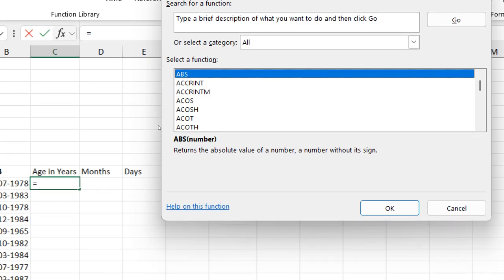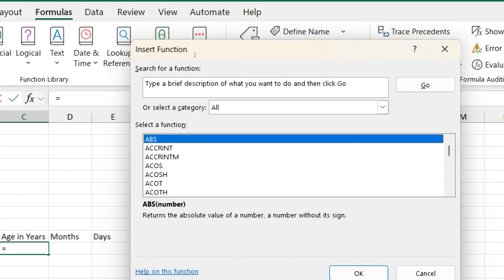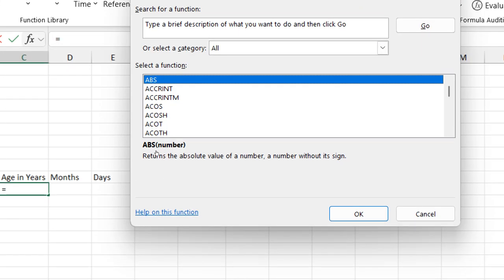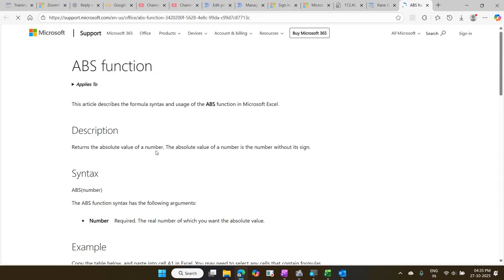But still, after reading this also, I am not able to understand. No problem. Click here, Help on this function. When you click Help on this function, if you are connected online, it will show you how to use the function, in which versions the function can be used, and how to use it with examples also. If you are not connected online, you will not get it. For some functions you will even get a video, a step-by-step instructions video also will be available.